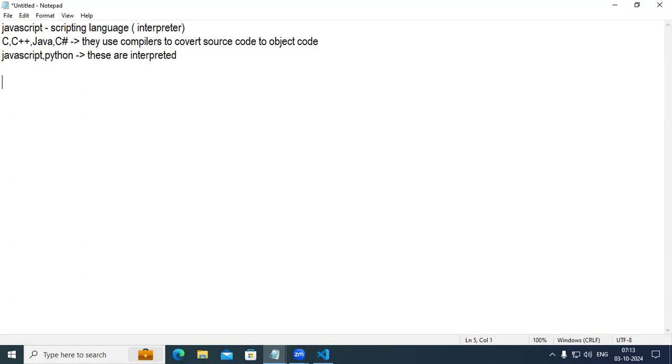Whatever the President was speaking is translated to English, Telugu or other regional languages, and then broadcast or telecast. That process is called compilation. Once that is translated to your local language, you no longer require the original speech. That means whatever the President was speaking, you no longer require the original source once it is converted to your local language. That process is called compilation. The same thing happens in the case of C, C++, Java and C#.